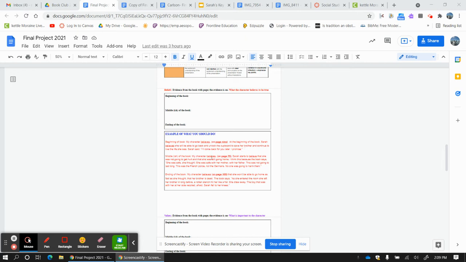In the middle of the book, her character starts to believe that she's not going to get hurt in the concentration camp, that she's still going to get home. I think this because the book says she was safe, she thought. She was safe with her mother and her father, and this was not going to last very long. Matter of fact, this was the French police that was holding her, not the Germans. No one was going to harm them.